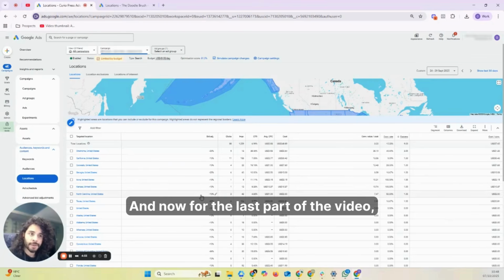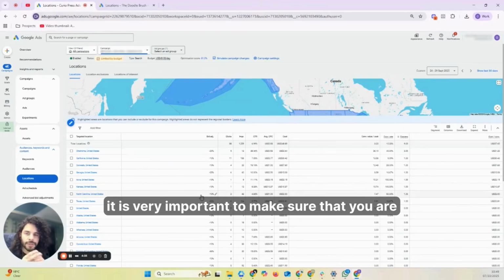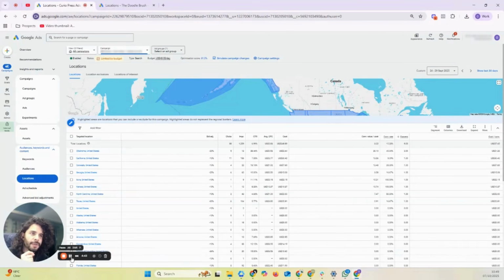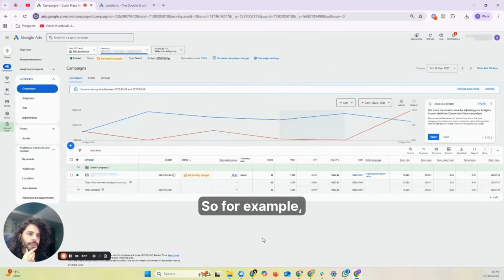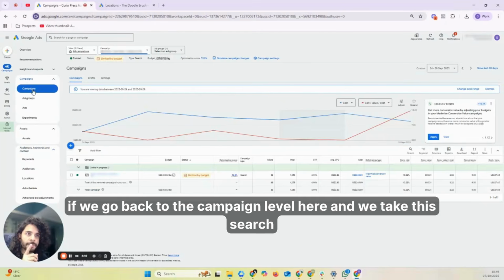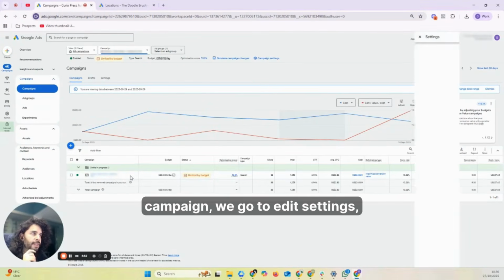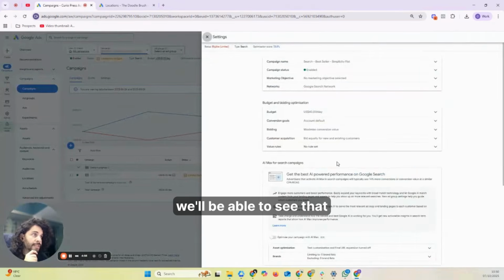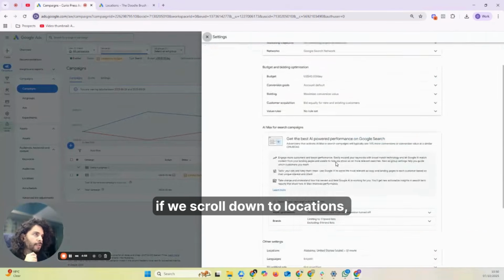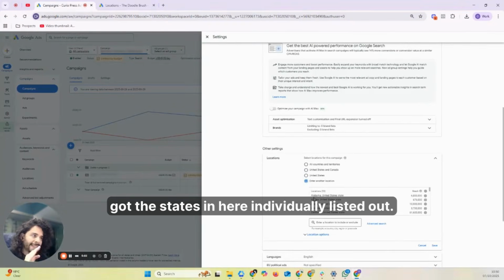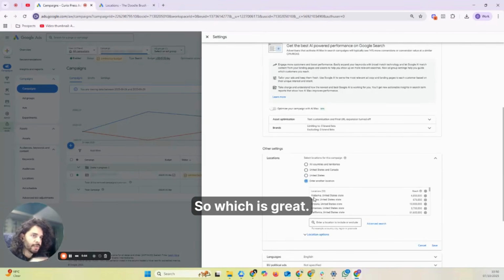And now for the last part of the video, it is very important to make sure that you are actually targeting people that are living in those locations. And I'm going to show you why. So for example, if we go back to the campaign level here and we take this search campaign and go to edit settings, we'll be able to see that if we scroll down to locations, we've got the states in here individually listed out, which is great.